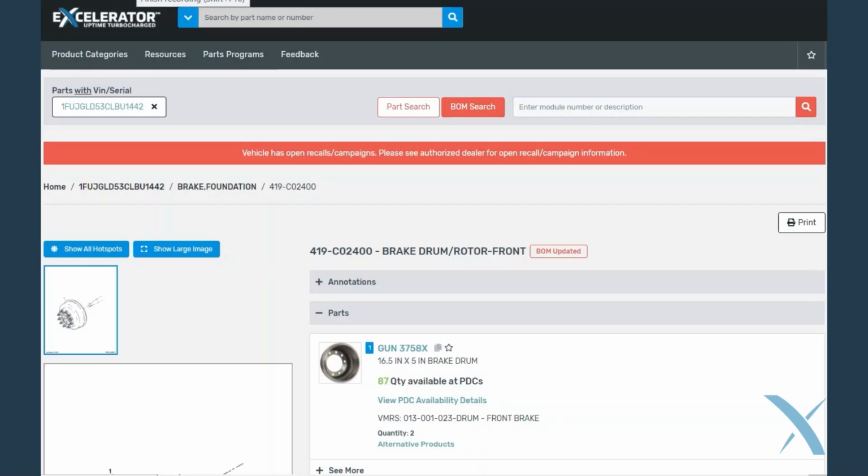Welcome to Accelerator Training. Today's video will focus on creating a favorites list for users with PartsPro only access in Accelerator. You can easily begin creating a favorites list in Accelerator by navigating to the favorite star icon located on the right side of your screen.